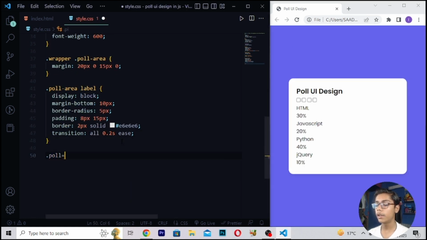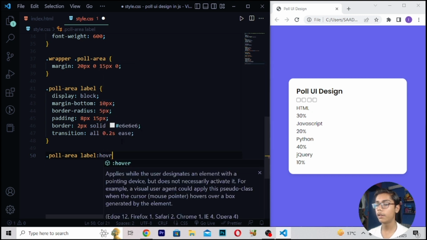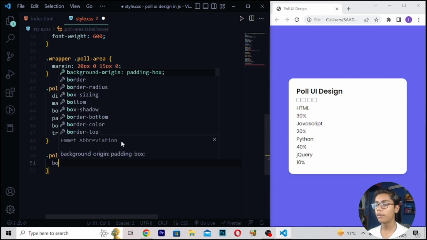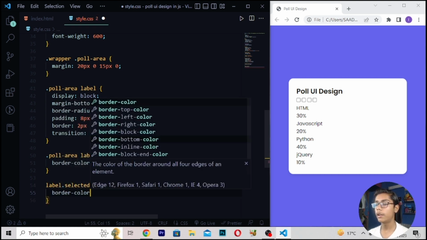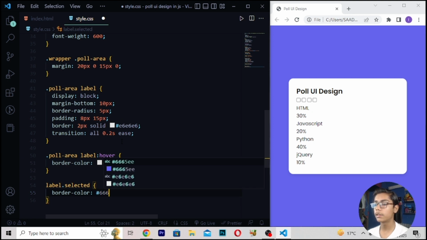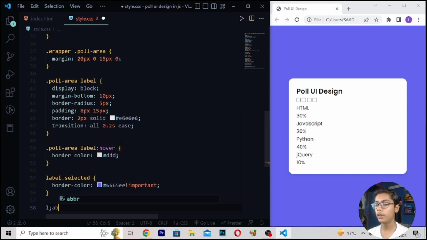Right here .poll-area again. So here I will be writing label, and then when you return this, I will be writing hover, and in hover I will just write border-color, which should be #DDD, like this. Then here you have to write label.selected. Then I will be writing border-color, and after writing this I'll be writing #665EE, then !important. Then when you've written all this, I will just move down, right here label.